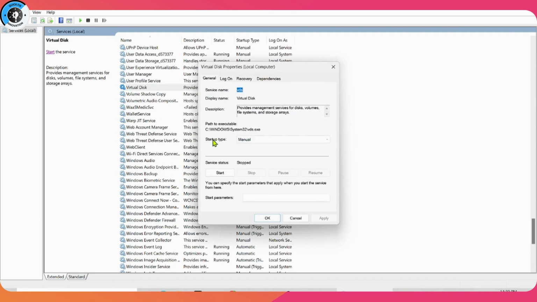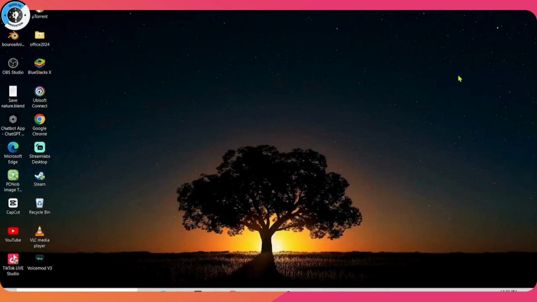Under properties, you need to select startup type and choose automatic. Once you choose automatic, click on start and start the service. And once you start the service, click on apply and click on OK once it starts.